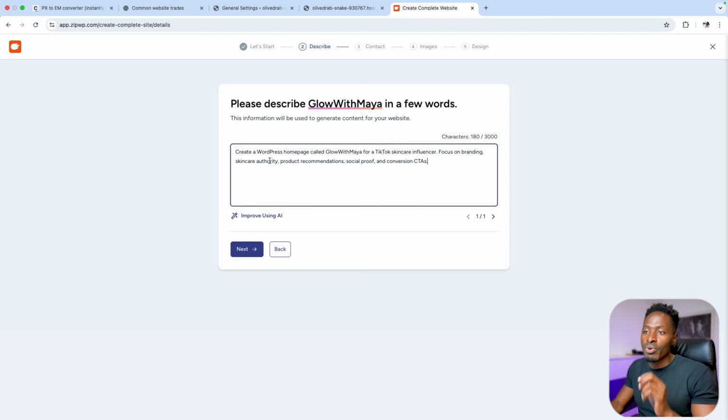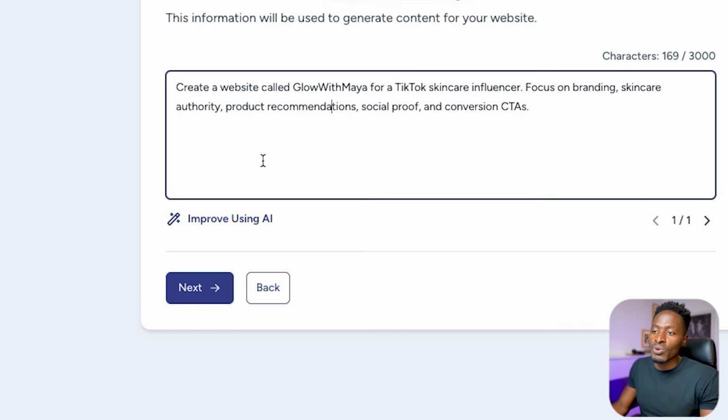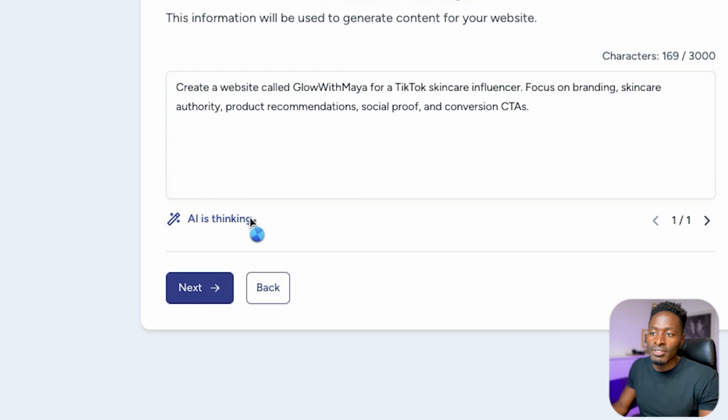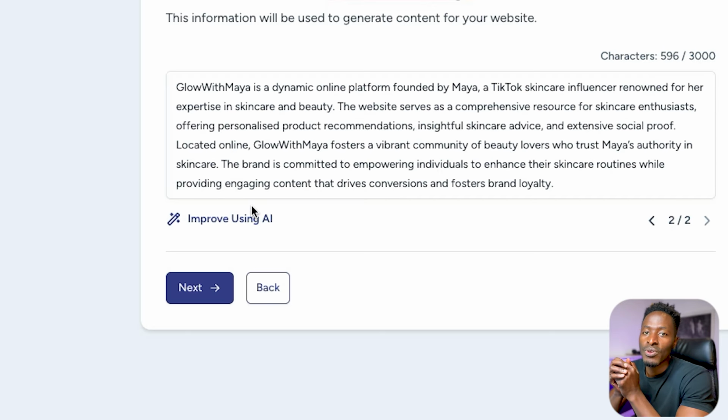I already have my prompt over here, and here I'm telling it to create a website called Glow with Maya for a TikTok skincare influencer. Focus on branding, skincare authority, product recommendations, social proof, and conversion or CTAs. So here I can say improve with AI, because they also give us this feature, and then the AI will look at your prompt and then it will give you a better prompt.